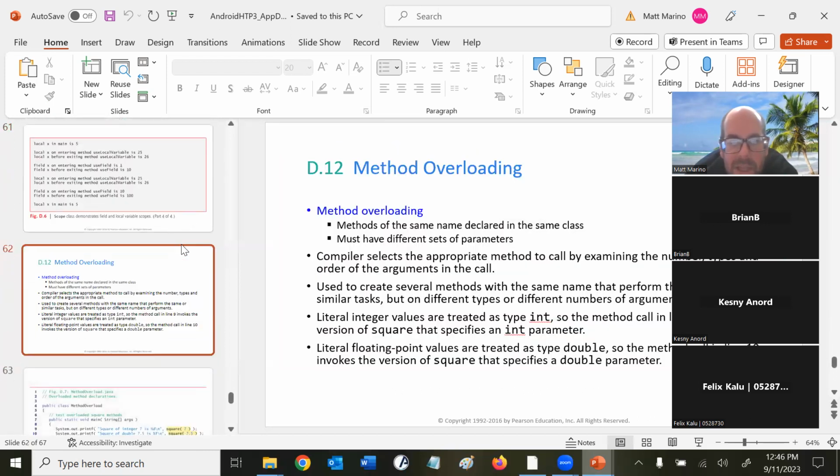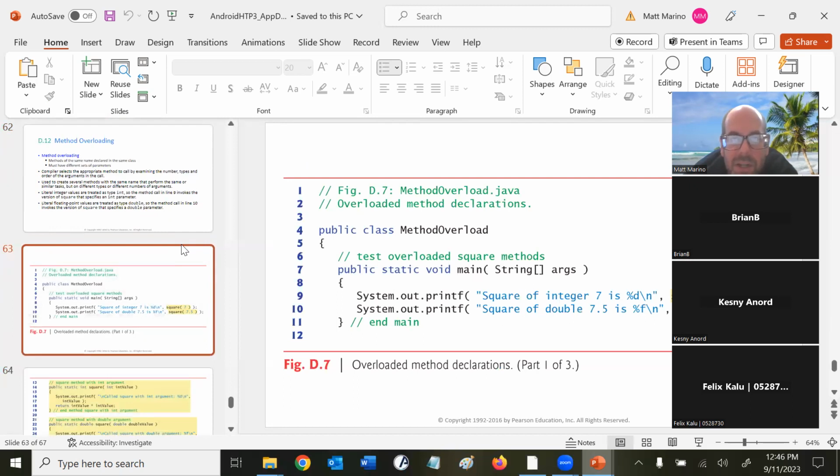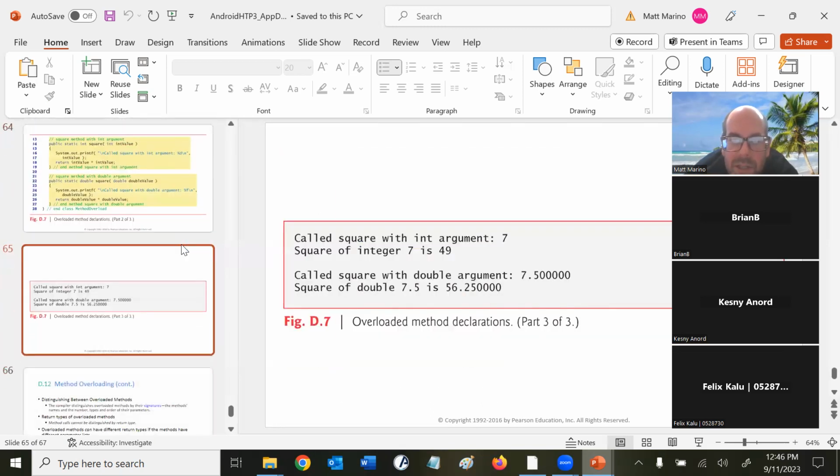Because like I said, with Android Studio, we just need to understand, hey, how do we create classes? How do we create methods? How do we import certain things?